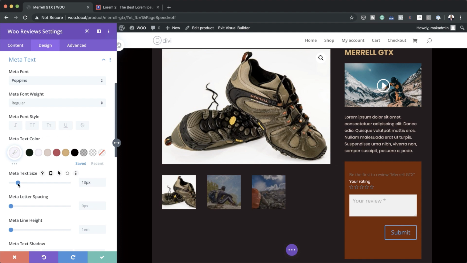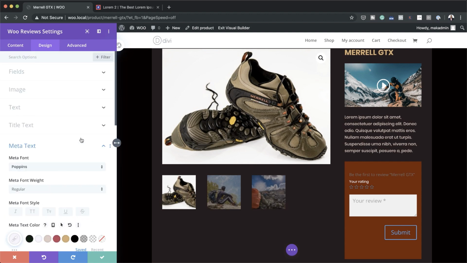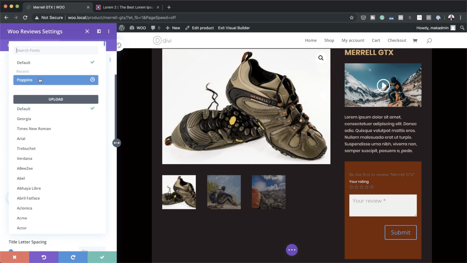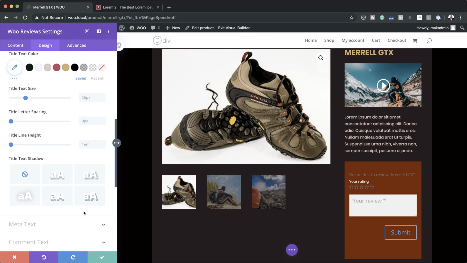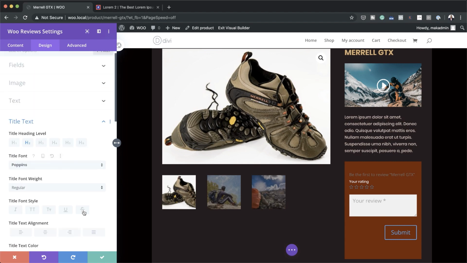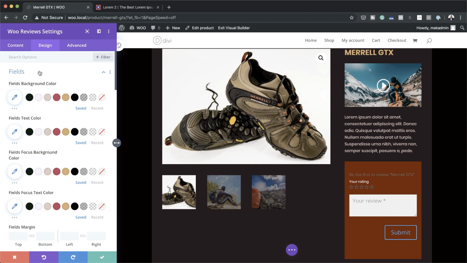Now the text is a bit too much. I'm going to make it a bit smaller. So I'm going to go with, I'd say 12 pixels. That looks great. And then we're also going to come over here to our text, change this from default to Poppins. Right, so we've got more things to customize here. We also need to work on the button. So I'm going to come over here on the fields.